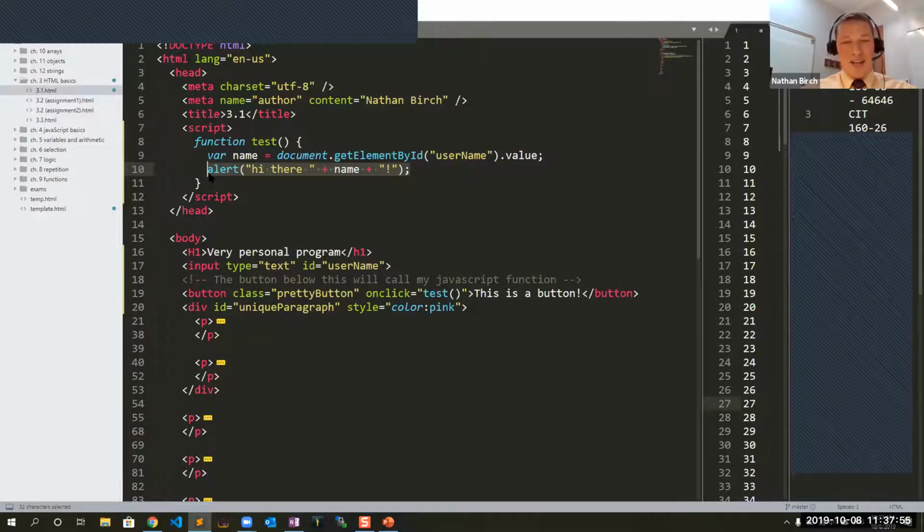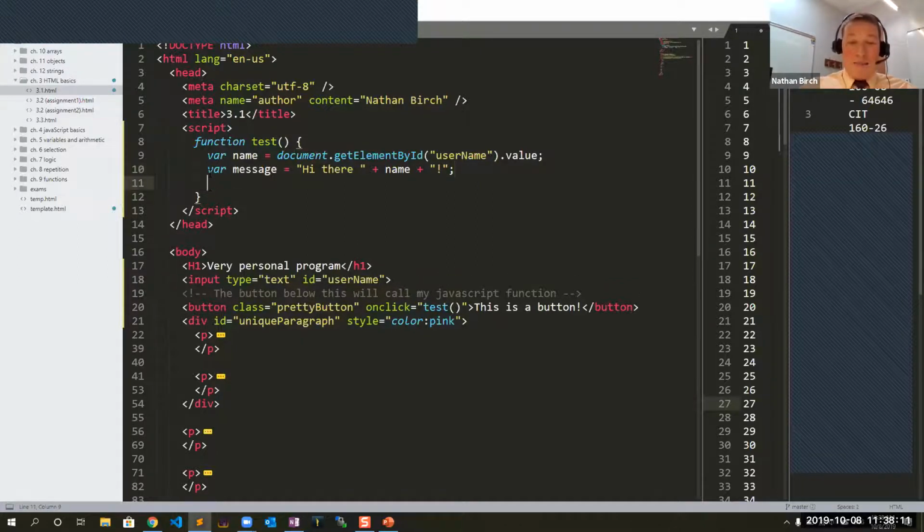So what I can do is say var message equals hi there plus name plus exclamation mark. Okay, so that'll give me my exact same message that I was just outputting to the user in that alert box. But now I'm going to use this div. Okay, I'm going to delete everything inside of it. So you can see all I have is just a beautiful empty div. I know that because there's nothing in between its opening tag and its closing tag.